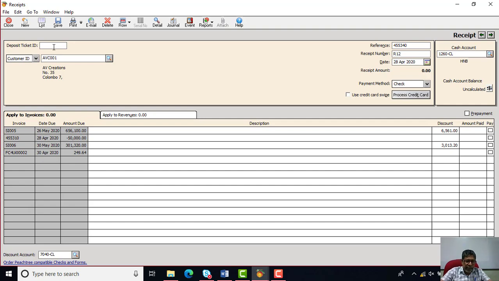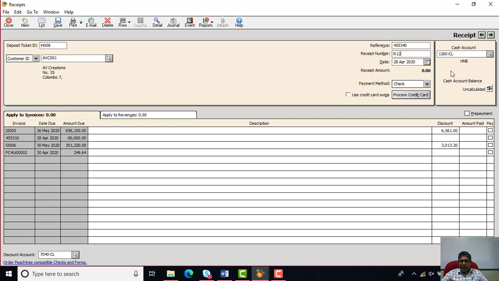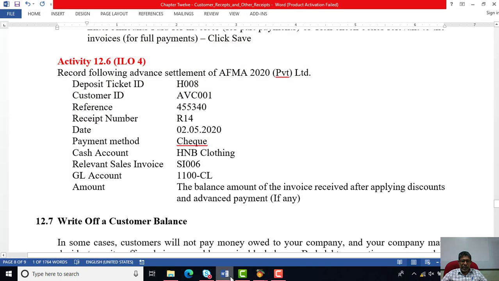Reference number is H008, and then it is deposited. Receipt will be given on the R14. So the receipt number needs to change slightly, and the date of the transaction, this was happening not in the April month, 2nd of May.